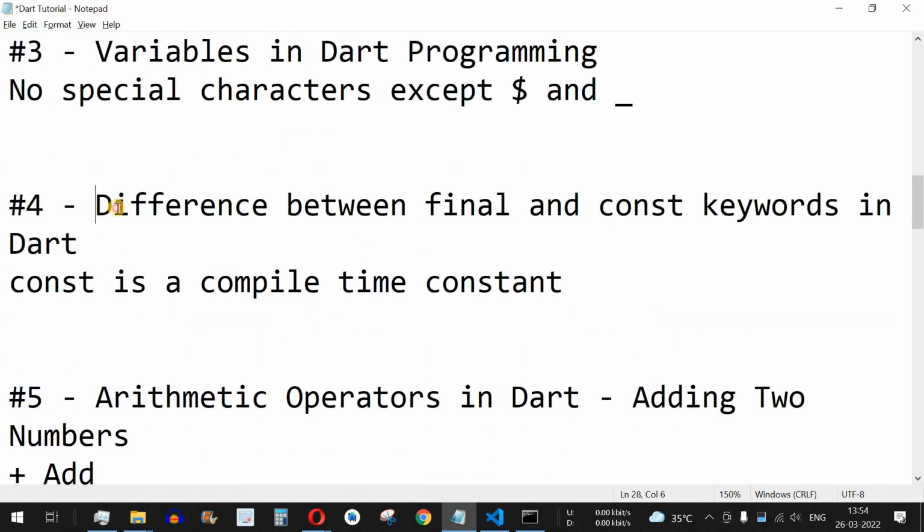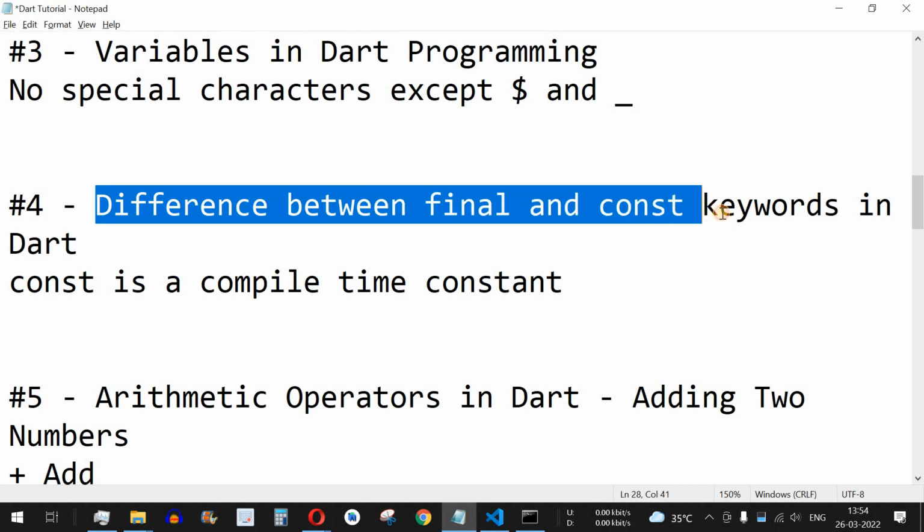In the next video, we are going to talk about difference between final and constant keywords in Dart. So stay tuned.